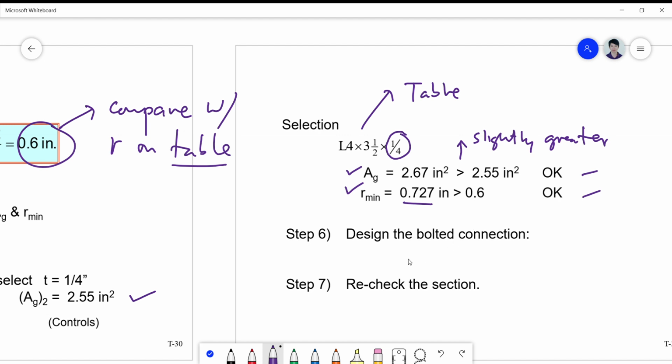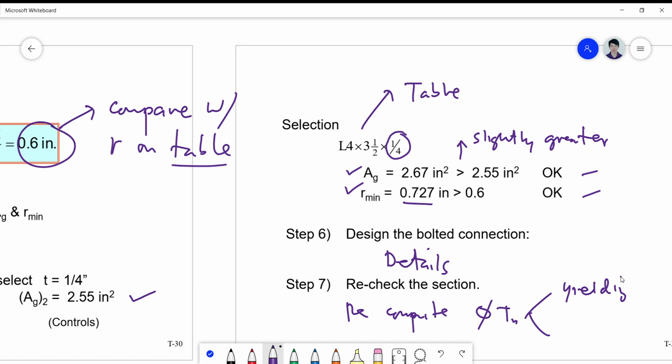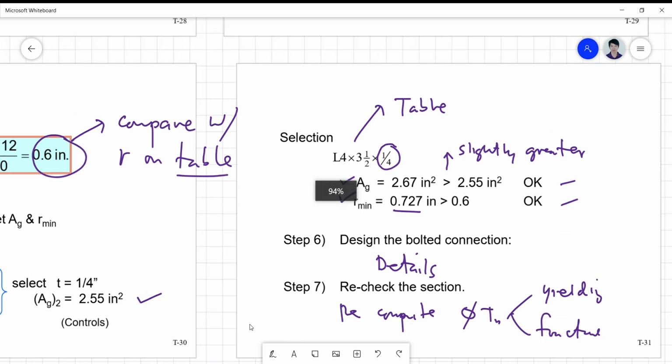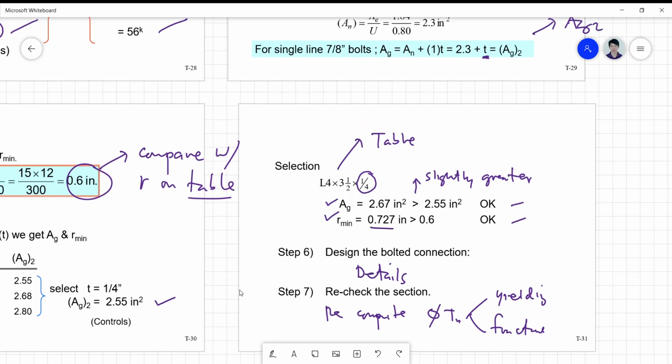So for the design, all you need to come up with is the details of the connection, and then you recheck. Recheck is just recomputing. We compute the P, Tn, on the basis of yield and fracture. Okay, so that's how to deal with the problems on plates and angles.